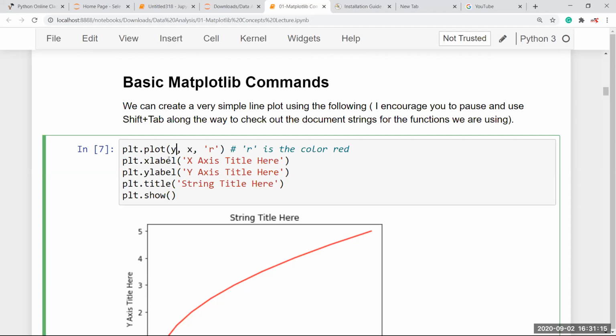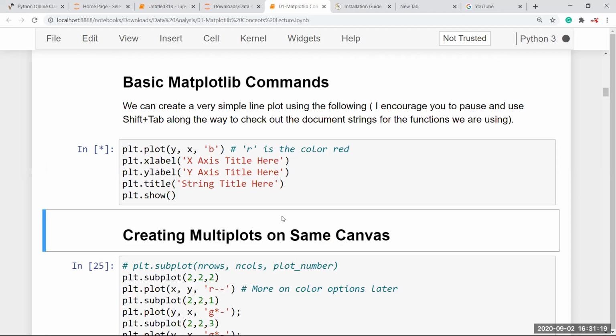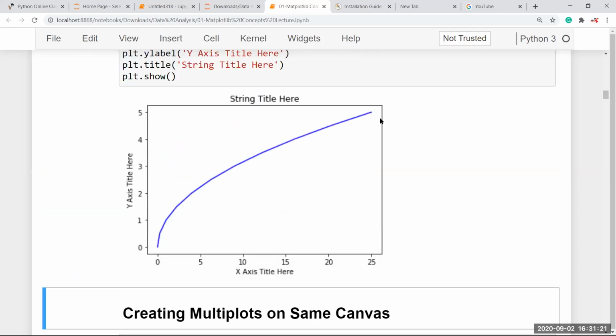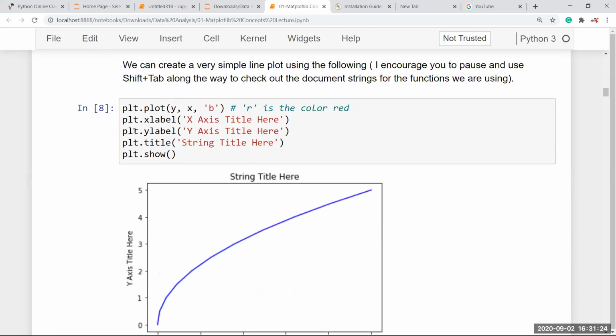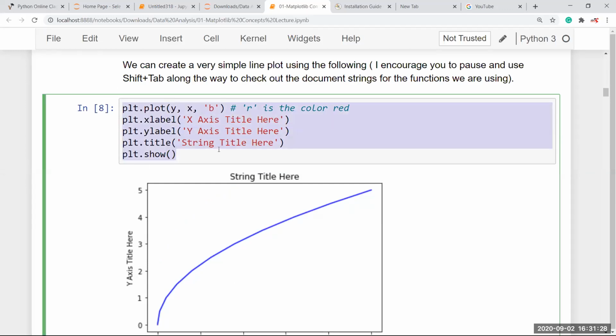The next one, this is your color, right? I'm giving b, and your color changed into blue. The method is called functional type. If you are calling plt.plot, the method is called functional type.